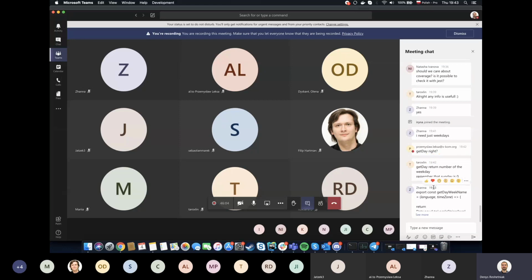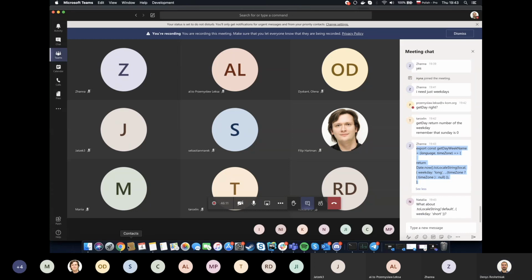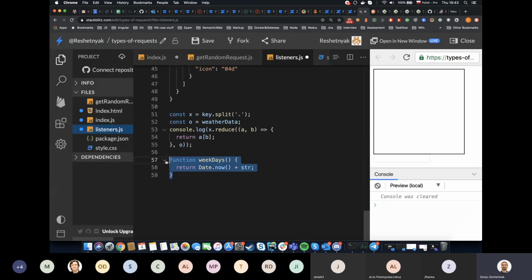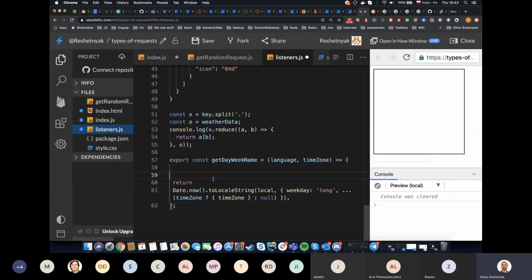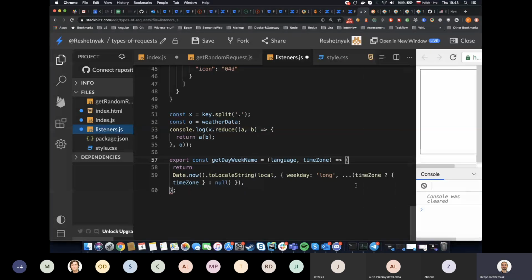So maybe you can, yeah, okay, great. So now we have a function, right? Where is this? No, it doesn't work. Local string.